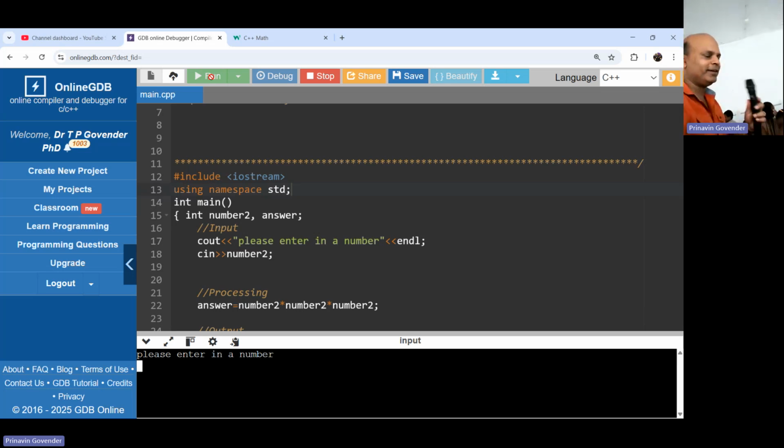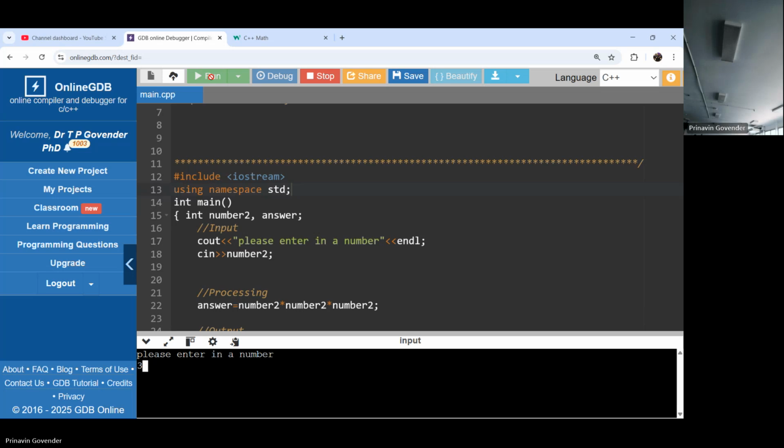Any number. 3. Now, that's my test data. Let's see if it works. So if I enter the number 3, and the number is 27. For those of you who are at the back, okay, 27.